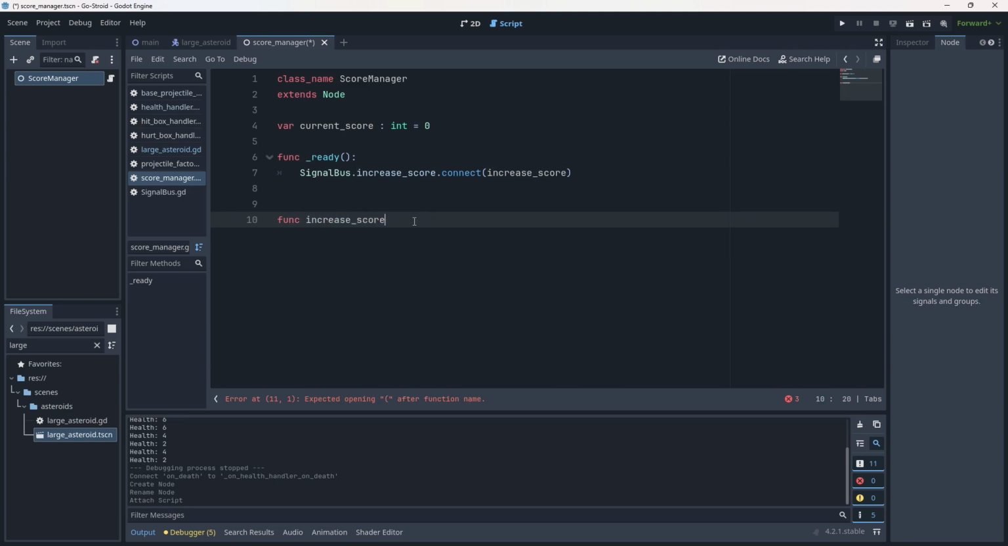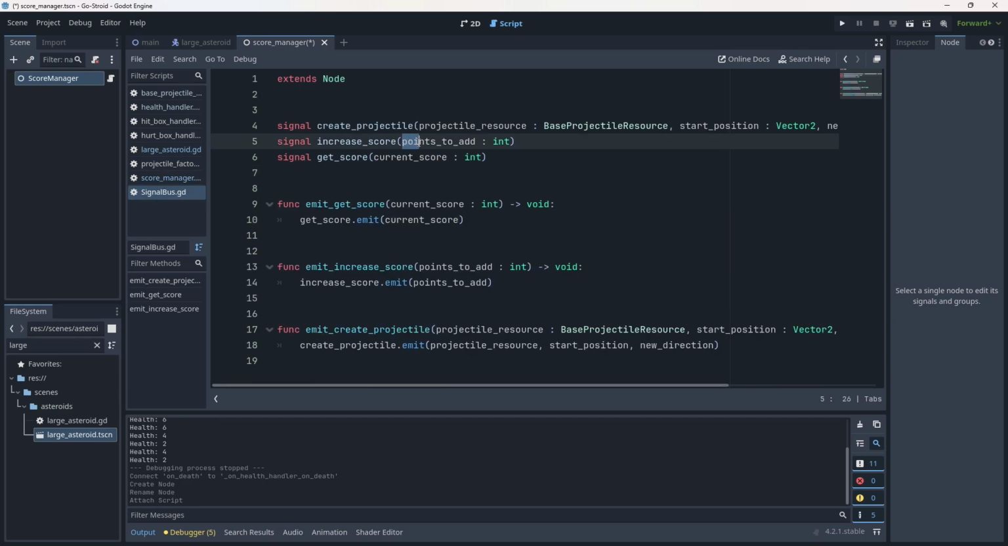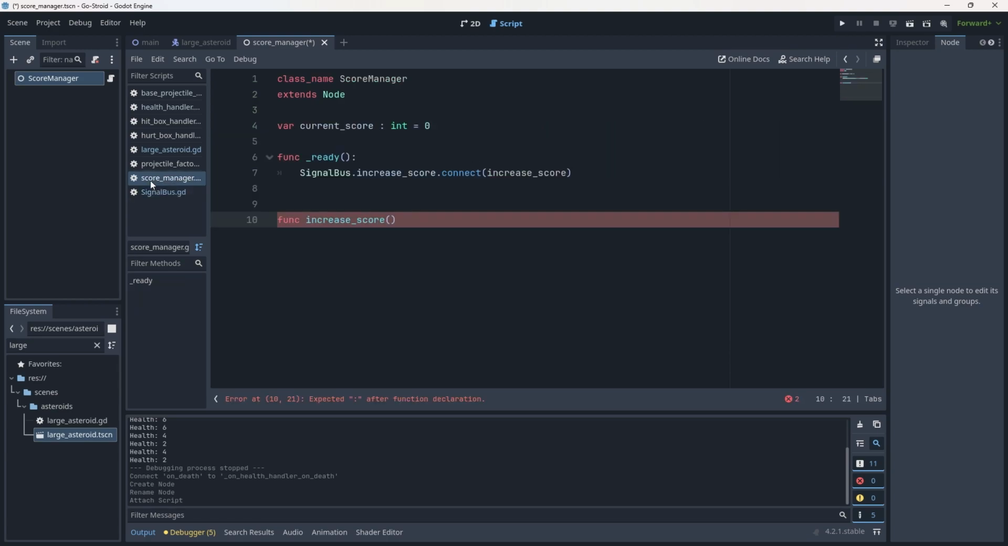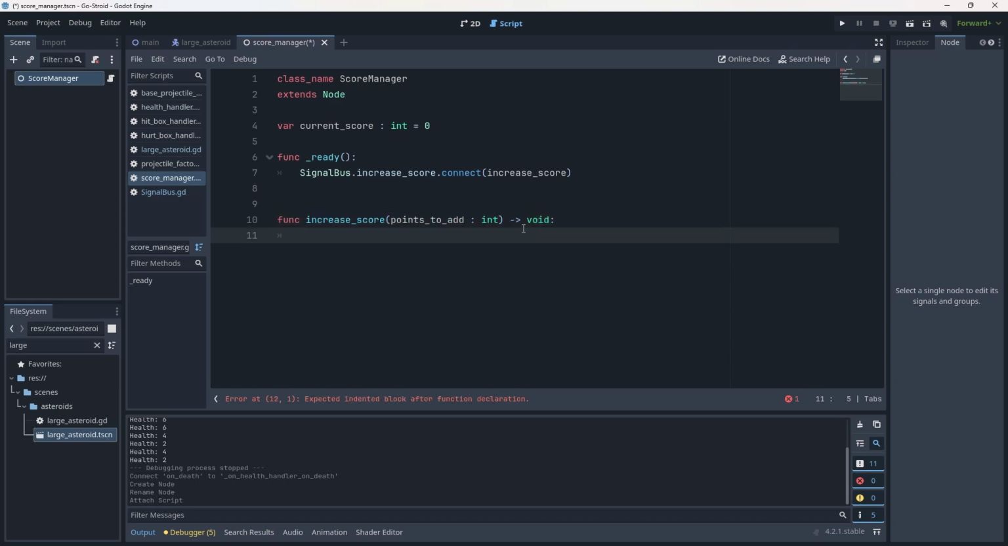So func increase_score. What does increase score take? Just to make sure, we can go to the signal bus and have a look. It takes a points_to_add, an integer. So let's copy those, go to the score manager, paste that in inside these parentheses, and then do a void return type. And what do we want to do? Well, it's increase score, right? So we want to increment the current score. So let's just go current_score plus equals points_to_add. And that's it. You now have a really, really simple score manager, right?